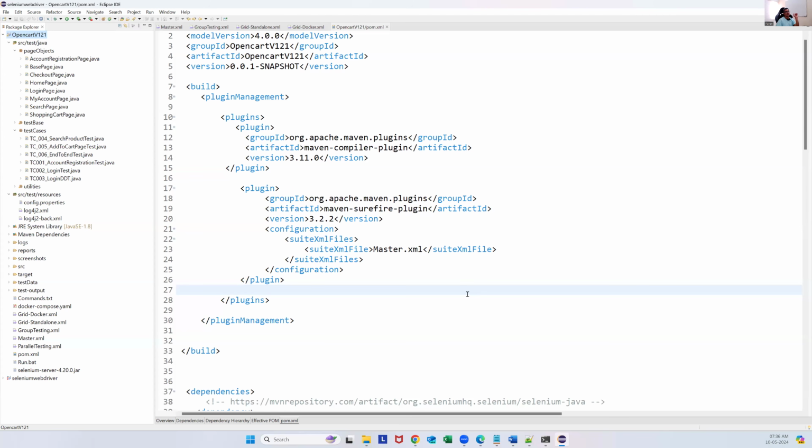So this is all about the hybrid-driven framework. I'm not going to push this project to the GitHub repository. I will share it on Google Drive. You can download it and import it into your Eclipse and work on it. And in the GitHub repository, we already pushed yesterday's code, right? So the basic code, two test cases, is already there in the GitHub repository.